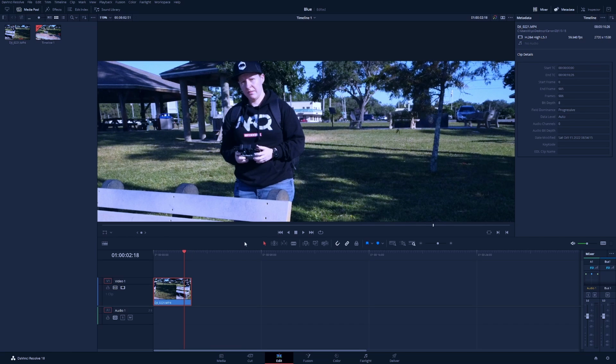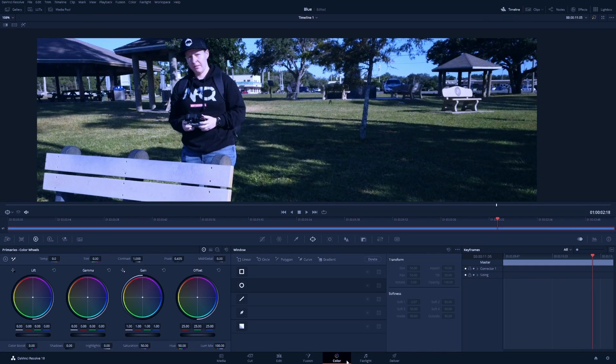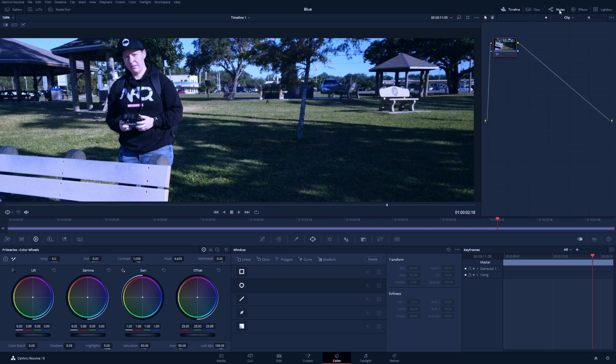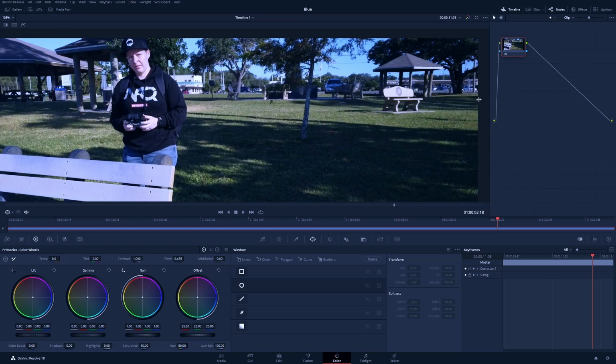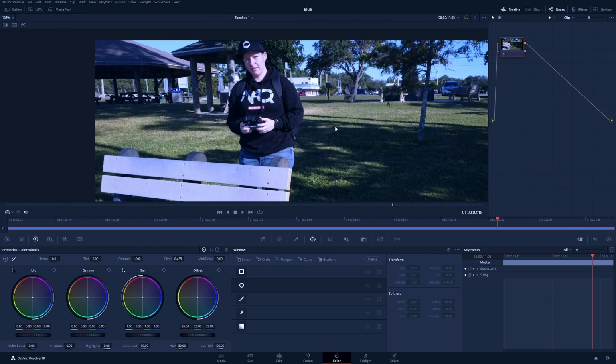Okay, so now what we can do is make sure that our clip is highlighted and then come down to the color page. Now inside the color page, the first thing you need to do is come up and enable the nodes. If this window is too small or too large, you can just drag it as you need to. The next thing we need to do now is find our power window. And your power window icon is going to be right down here in the middle of your screen. If you don't have this on your end, you can come over here to the left-hand portion of the window and click on the drop-down menu and click on power window.